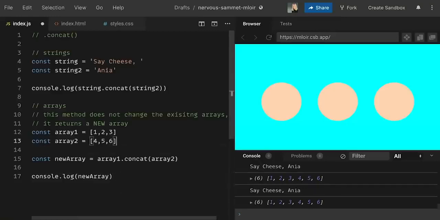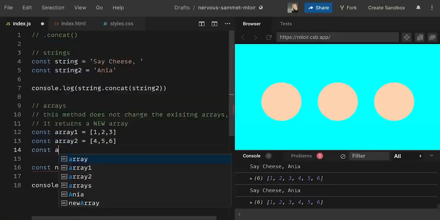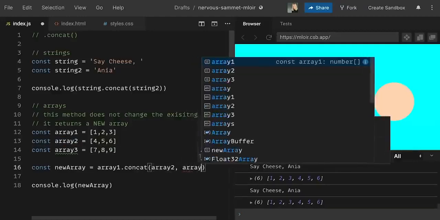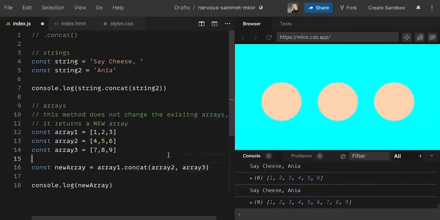We can also do something like this. So let's just make a third array, array 3: 7, 8, 9. And then by passing through array 3, we are essentially joining together all 3 of the arrays. Okay, so it is quite flexible.